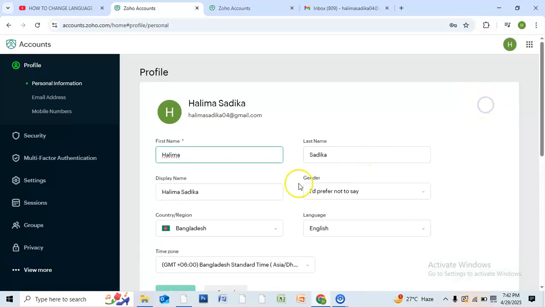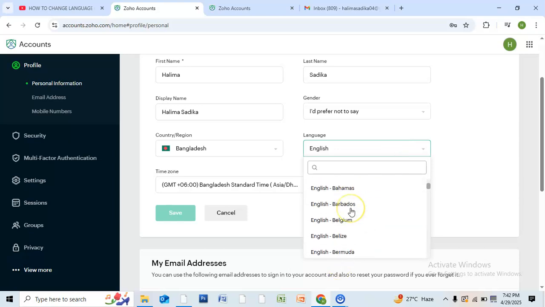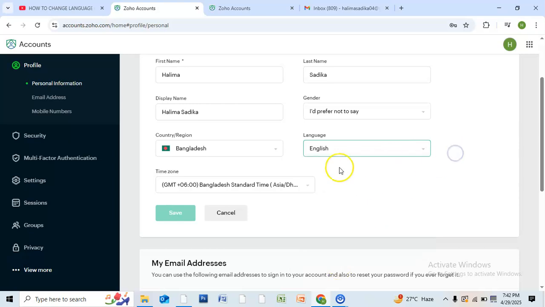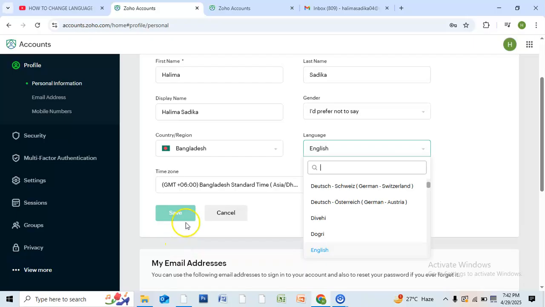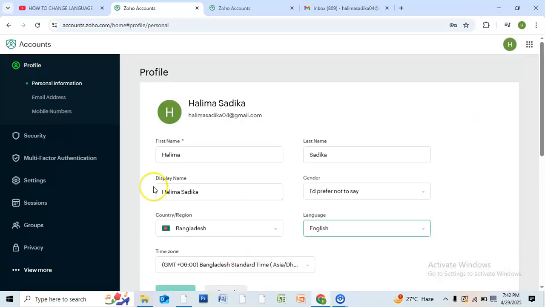Just select it. Now you will see your name, first name, last name, display name, gender, country or region, and another option is language. Just select your preferred language from here, and then select Save, and it will be changed. And that's how you can change language on Zoho Books.